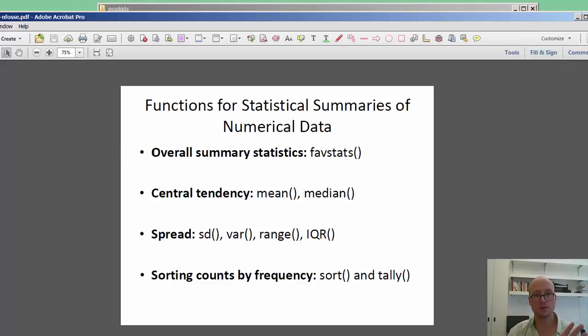And I'm going to begin with the overall summary statistics because that will give us an entree into the mean function, which is the average, the median, which is that value that splits the sample in half, and then various measures of spread. So here we include the standard deviation, which is a measure of how much on average does the sample deviate from the average. Variance, which is related to standard deviation, as we'll see. And then we'll look at range, which is really simply the maximum and the minimum.